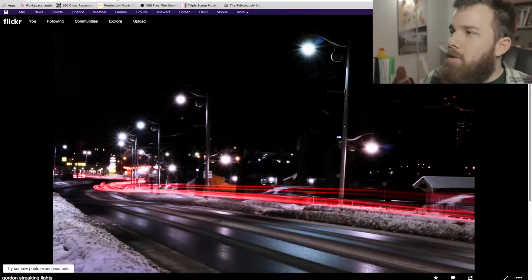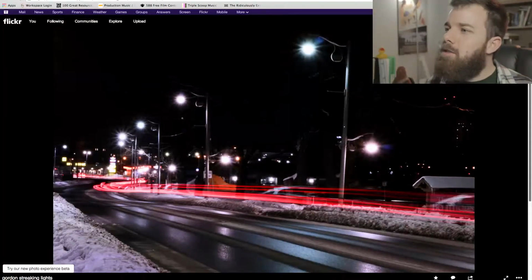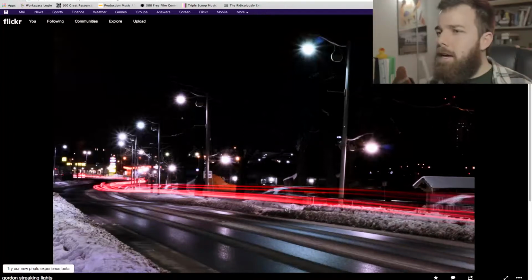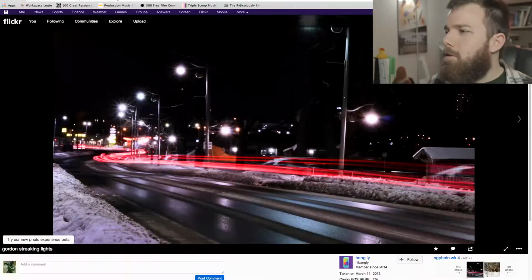Last but not least, certainly not least. So let's see what we got here. Lovely streak photo. Awesome. Tripod at night. Beautiful. What did you shoot this?